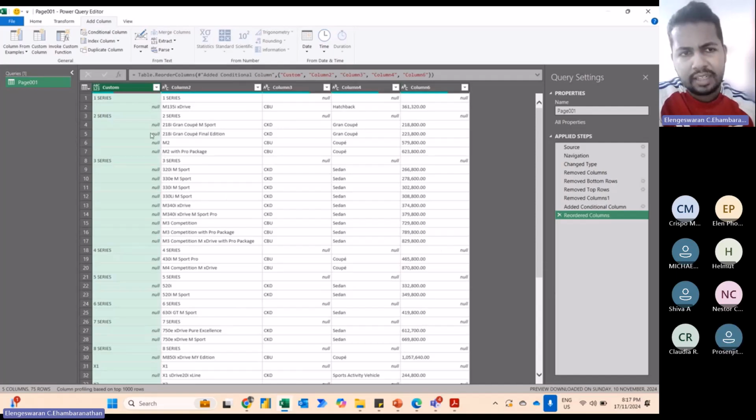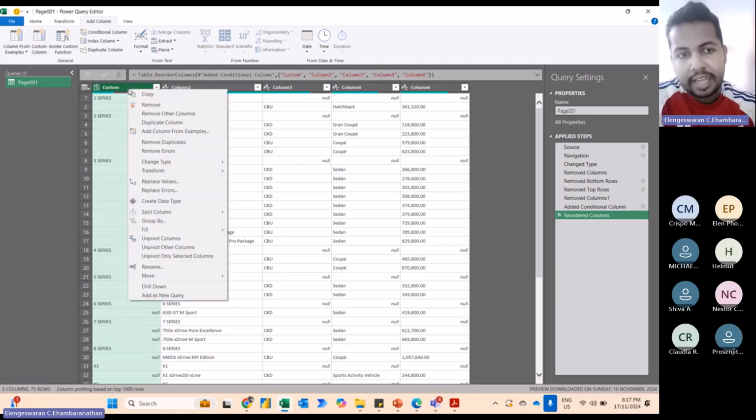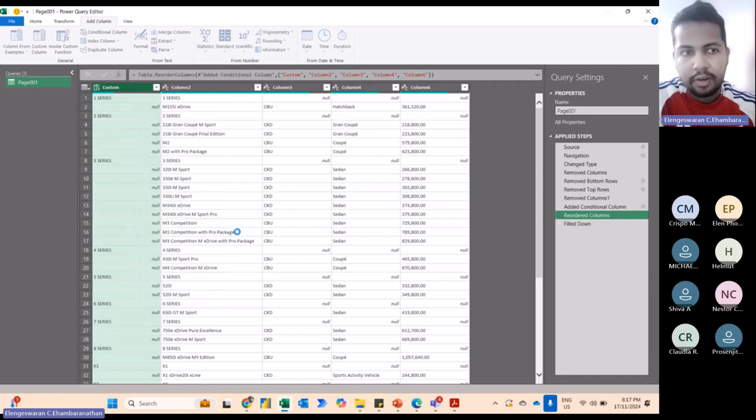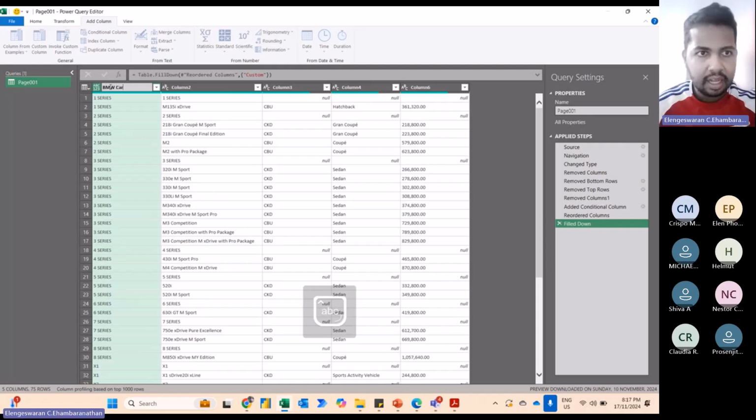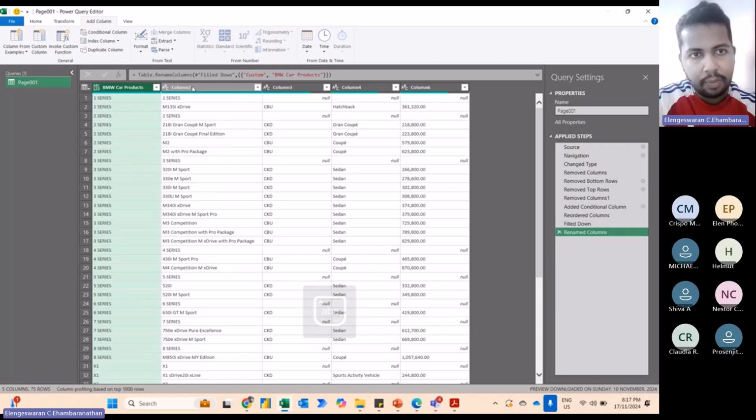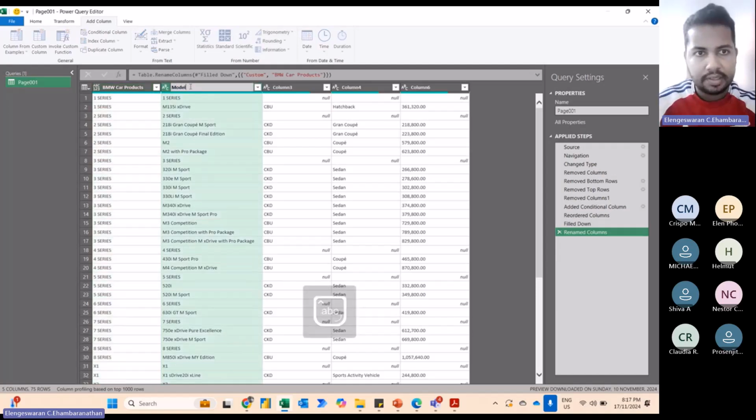And of course, we have null, null, null. What you can do is we can fill down. Right click and then you can actually fill down. Once you fill down, automatically you realize here we have a dedicated column for the BMW car products. So I'm going to put here BMW car products. And then over here, I want to just rename as models.